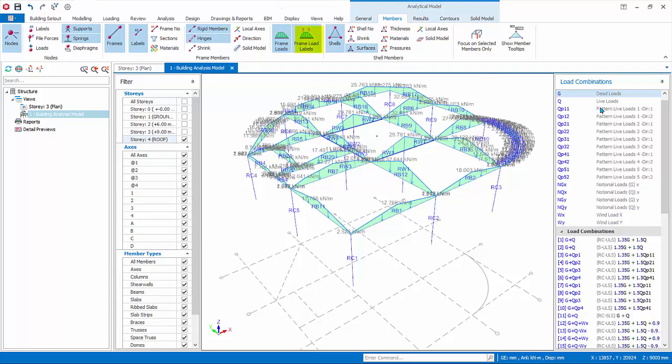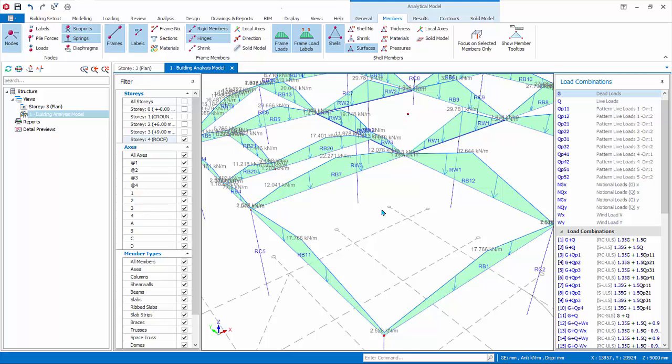Click on Frame Load Labels to turn on the values. It is very important to check the frame loads. Use simple logic by comparing values of different beams based on what is applied.